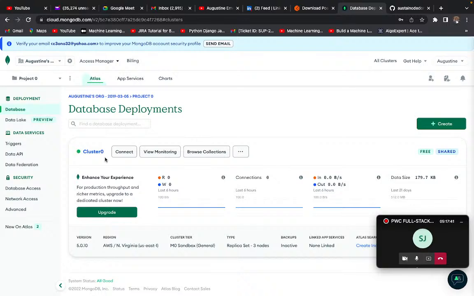Perfect. So click on any of the clusters. Okay. You're okay with that. Just click on any of the clusters. Are you there?